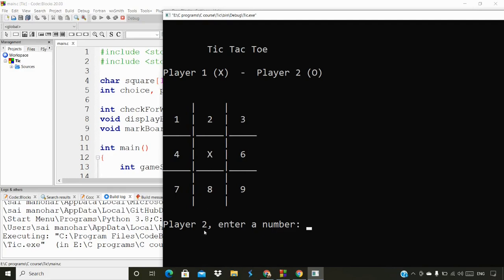Now it's asking player 2 to enter a number. Player 2, I'm going to enter 2 here. So now 2 is replaced by O. Again it asks player 1 to enter, and player 1 enters 6, and 6 is replaced by X. Now it's player 2's turn, entering 3 here, and now player 1's turn. I'm going to enter 4 here.